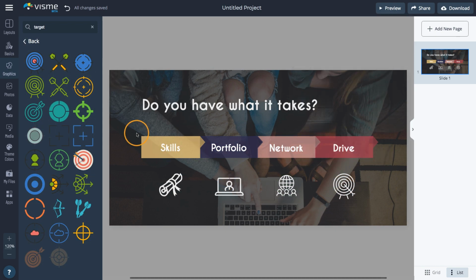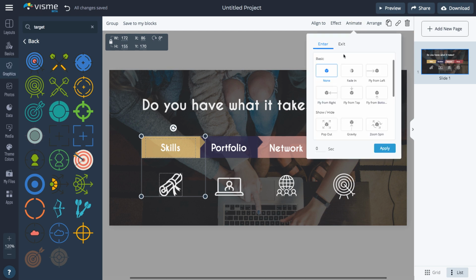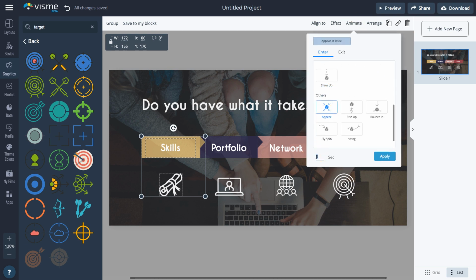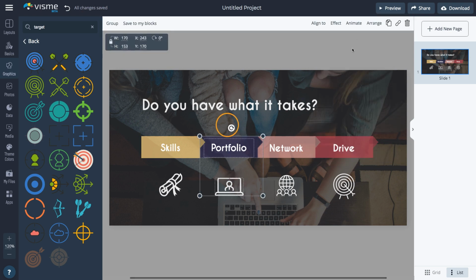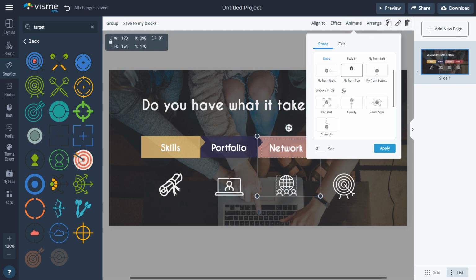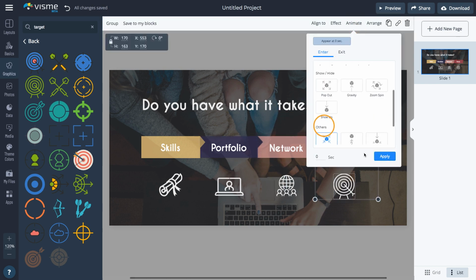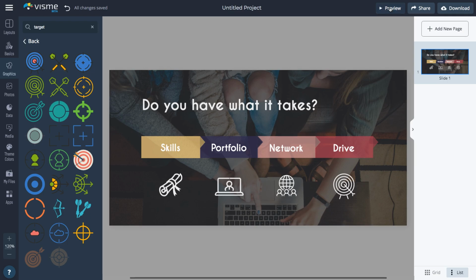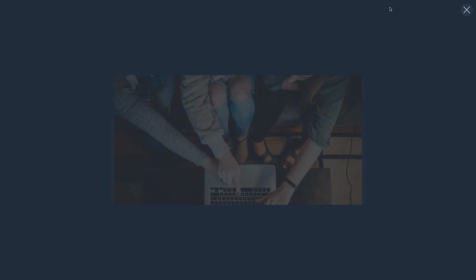Finally, click Animate to add animation to the icons and text. Choose one of the effects and change the time when the animation appears. Click Apply. Let's preview the blog graphic to see the animation in action.